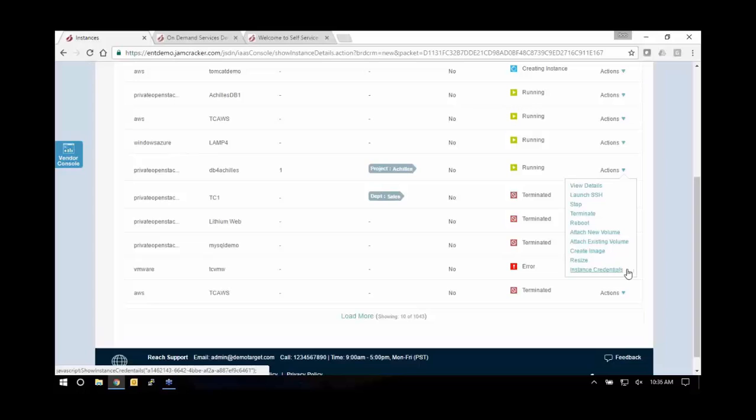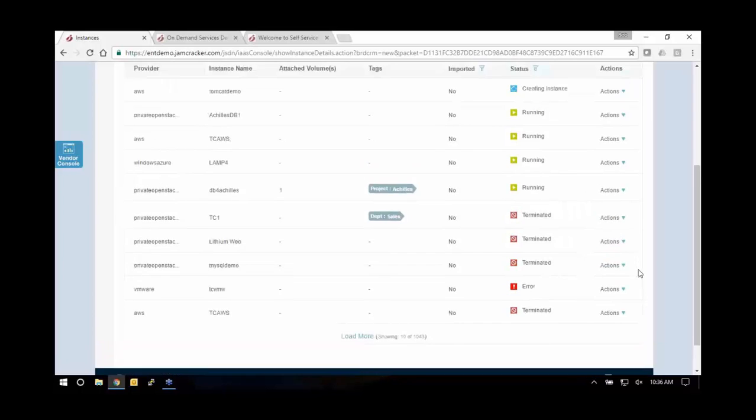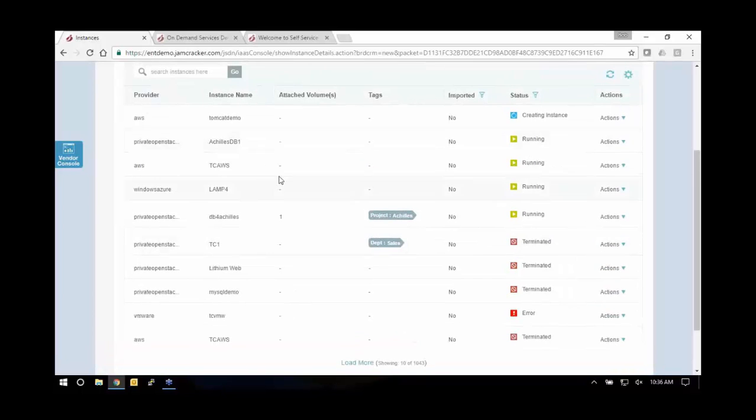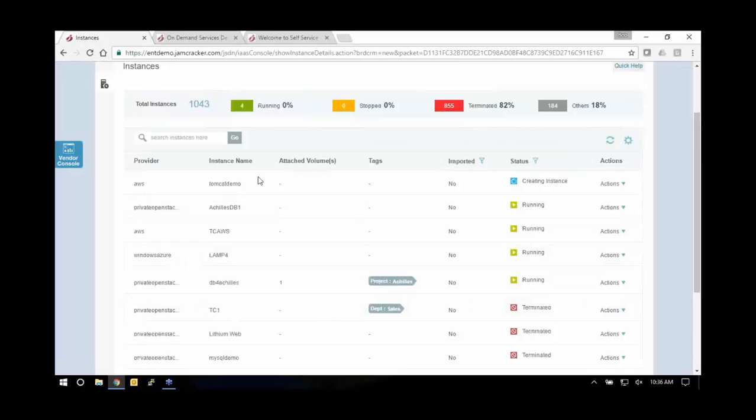And managing instance credentials. While the default credentials are great to get started, you'll want to change those to comply with security policies and make sure that you have unique passwords, unique keys, etc. for the different servers. Okay. So from the instances view, you can access those functions.